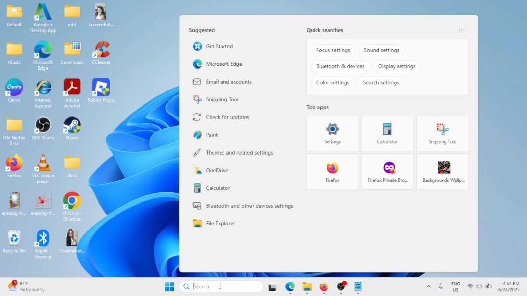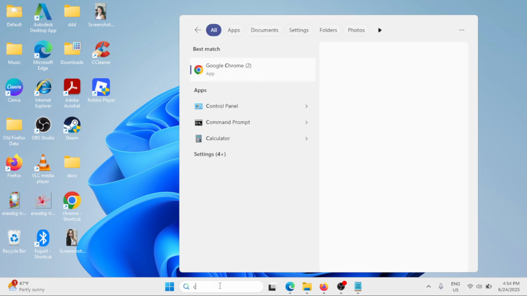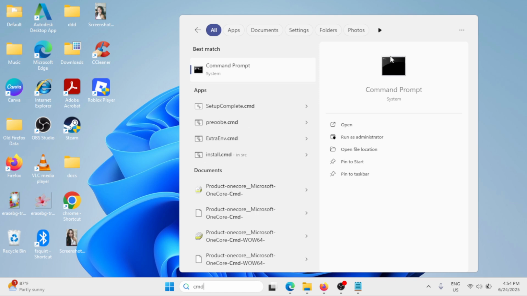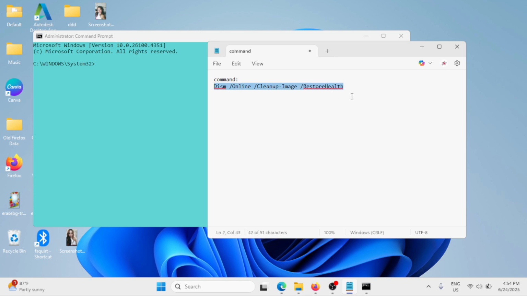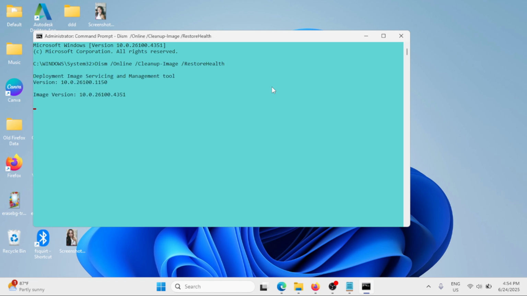So go to the Windows search bar and type CMD. Click Run as administrator on the right pane. Click Yes. And then there is a command that will be posted in the description box below. Control C to copy. Control V and hit enter. So the DISM scan will begin.